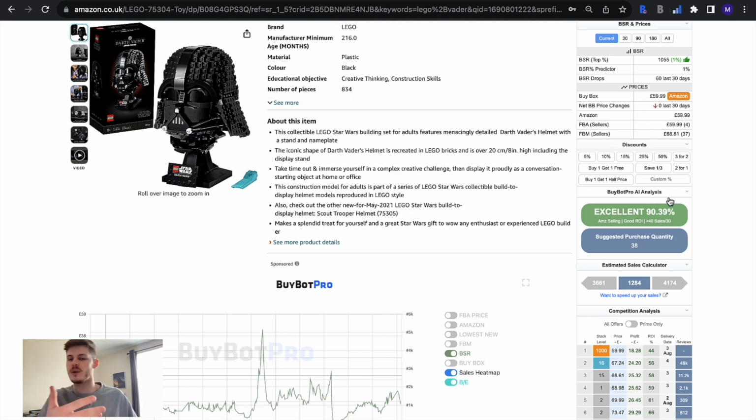So basically, if you aren't sure on how many of this item to buy, because sometimes it can be a bit of a dilemma, you've got the suggested purchase quantity here and it's telling me 38. So it's taking a look at this item and it thinks that 38 is a good number of this item to purchase. Obviously, we can take this completely on board. We can go ahead with 38.